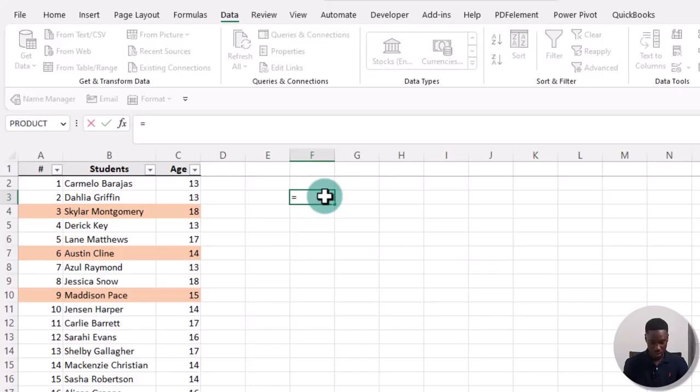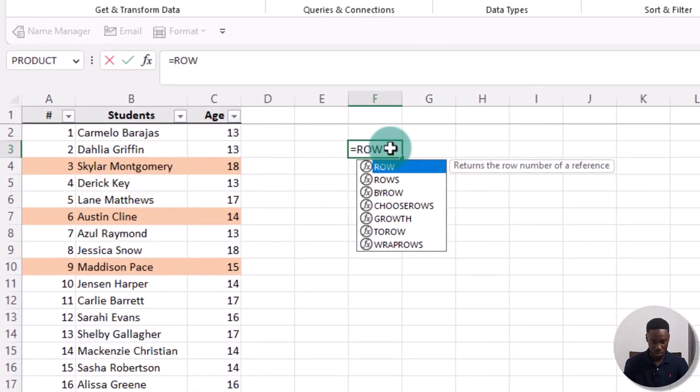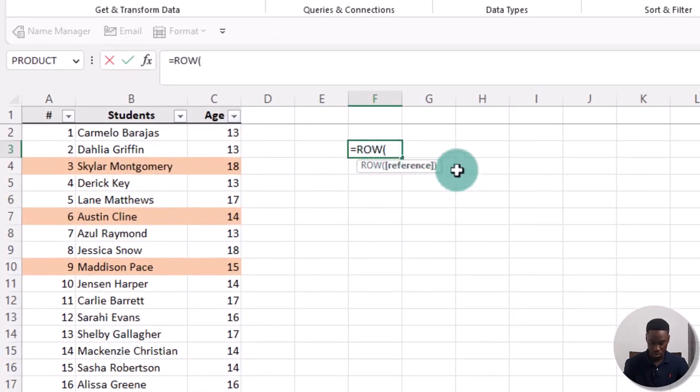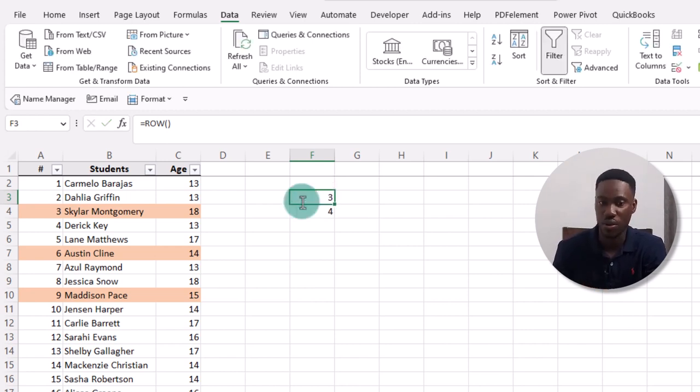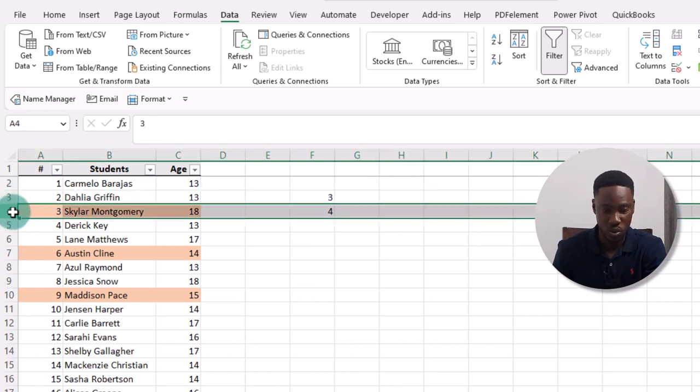So typing that out in Excel, equals ROW. So let's see what this gives us. It gives us a result of 3. Let's repeat the same here, close parenthesis, 4. Without specifying anything in the bracket, it's going to give us the row number of the current cell. In this case, we have 3, and then for the next one, we have 4.